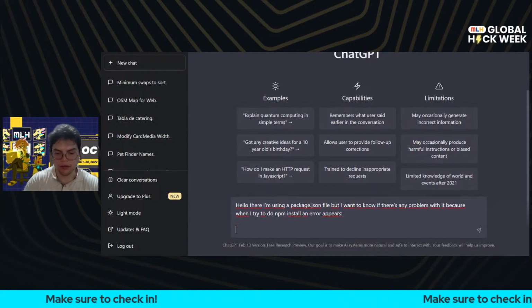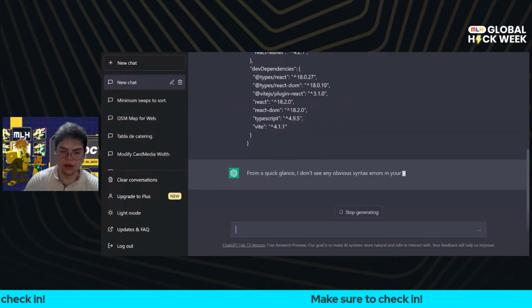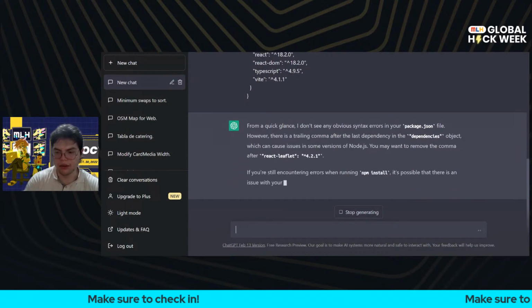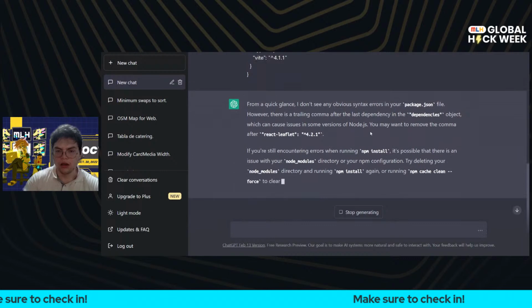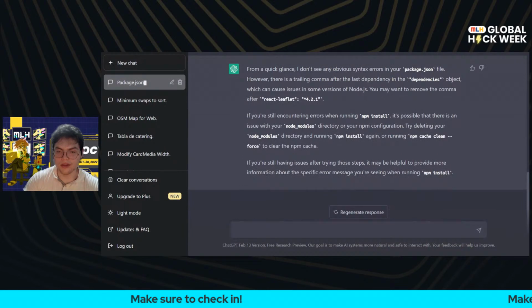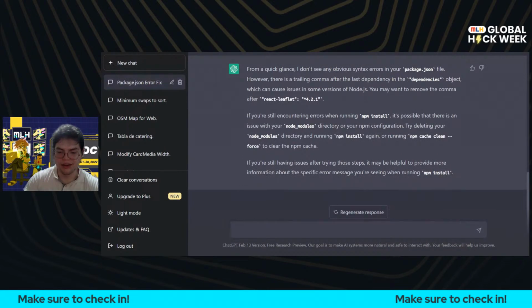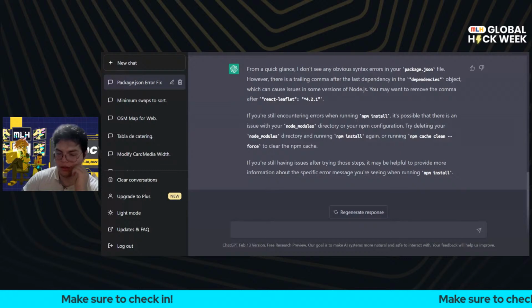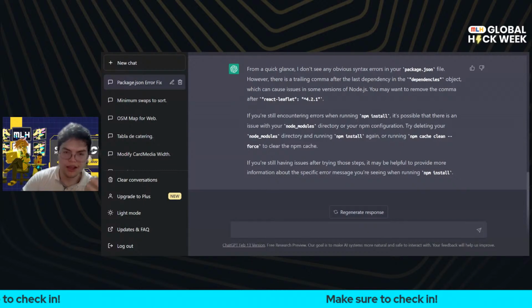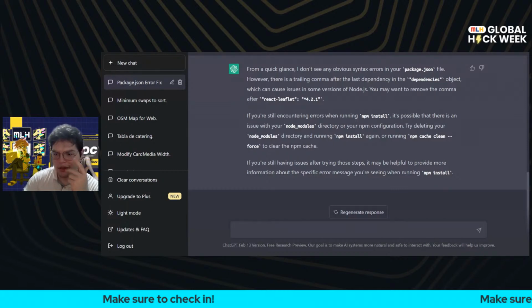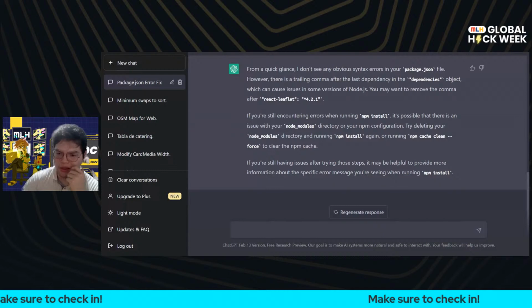Okay, so let's try to copy and paste this, and I don't see any other syntax error for the file. However, there's a rogue comma after dependency. All right, so that comma is the problem here. Let me just do this again. Yeah, the comma was a problem. All this trouble for just a comma. I cannot believe it.